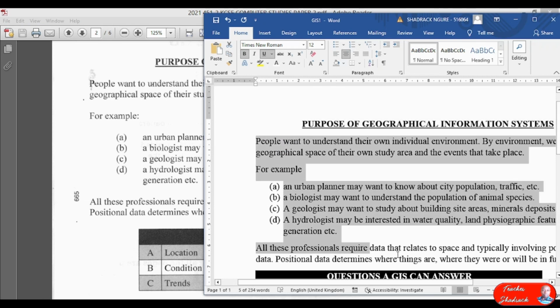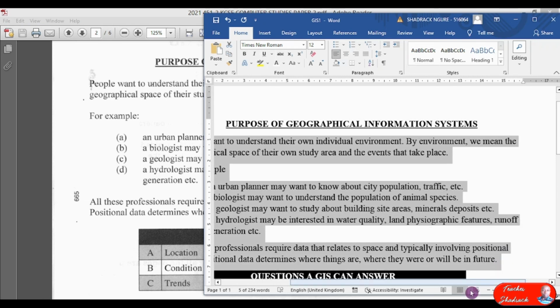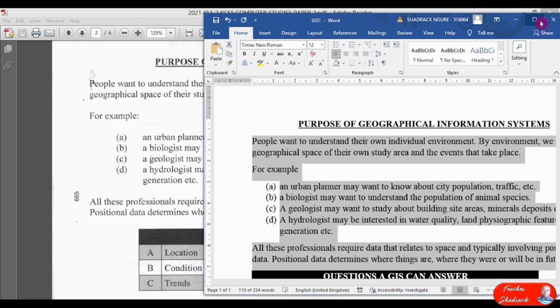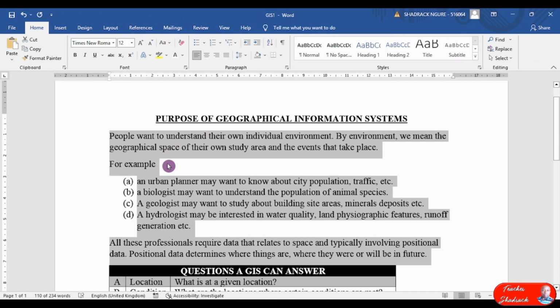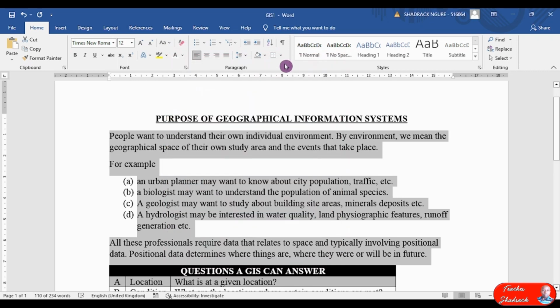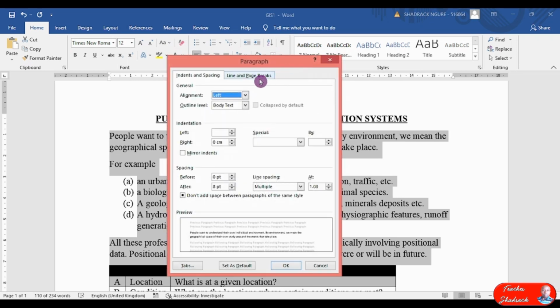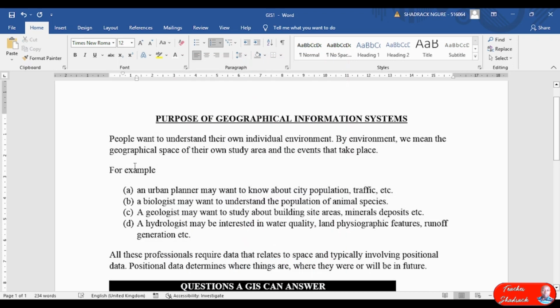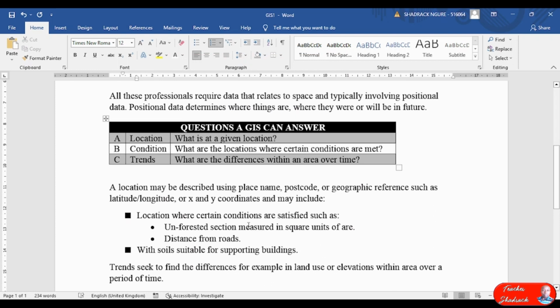So let me highlight all these paragraphs apart from the table. Then where do we increase paragraph spacing? Somebody should be telling me that I should go to the Home menu, then the paragraph settings window. How do you display it? I click this tiny arrow here to display paragraph settings. I increase spacing after to 12 points, and probably the spacing before to 12 points as well. So that adjusts the gaps between every paragraph. There is extra spacing that I'm having there.